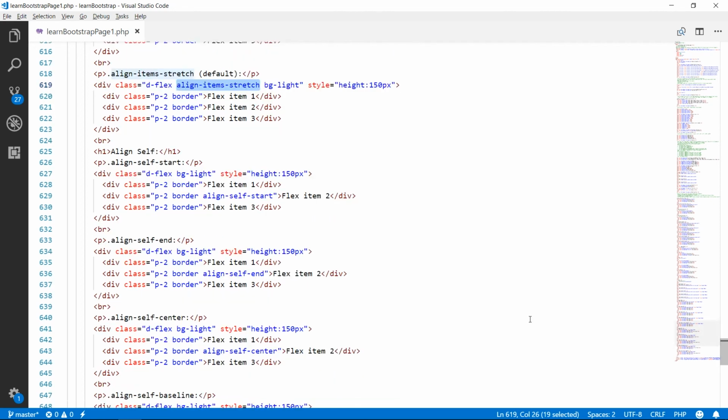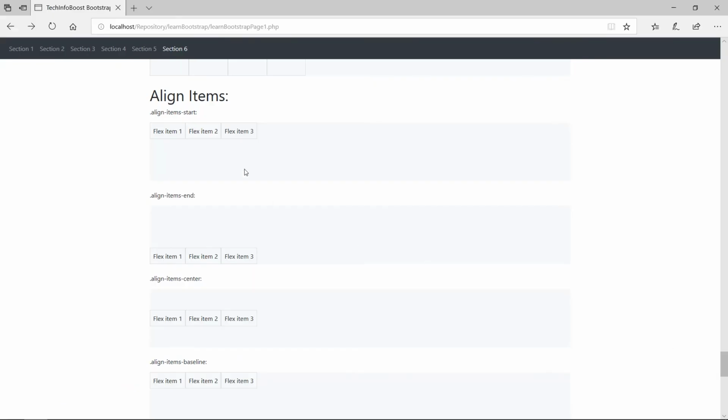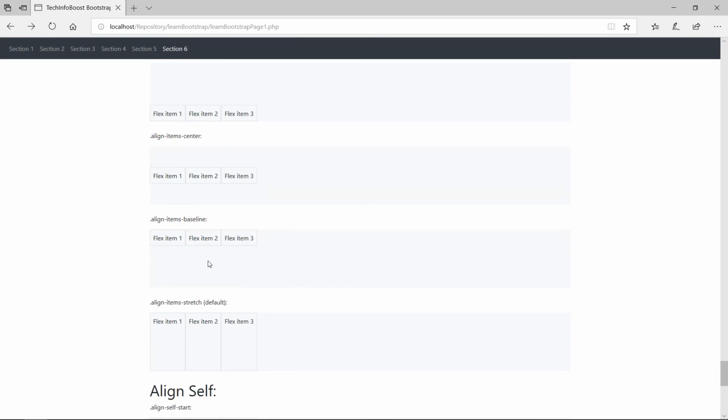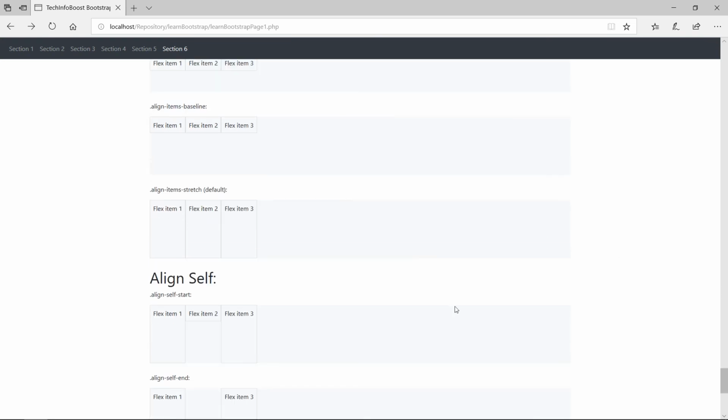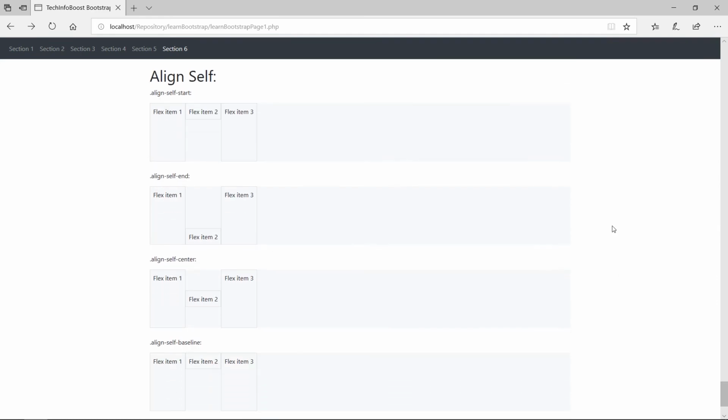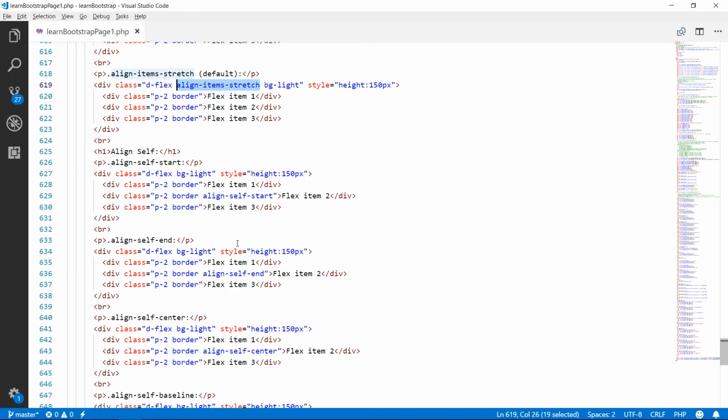Now let's go to output and see the result. Here the items are aligned at start. Here items are aligned at end. Here items are aligned at center. Here items are aligned at baseline. Here items are aligned stretch. Now let's go back to the code and learn about align self.